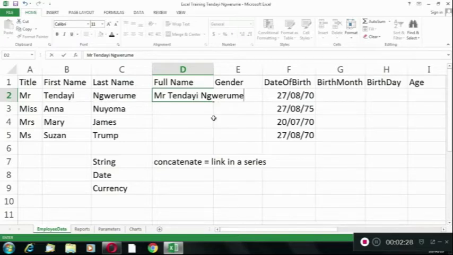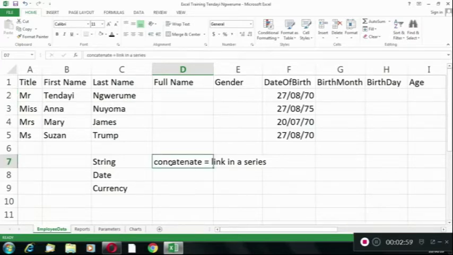There are a lot of functions that you can use with concatenate so that you can come up with even sentences, even letters. That is how, for example, you can create standard letters that say, "Dear Mr. Ngwerume, your loan of so much has been approved." You are simply concatenating or combining strings in a series. So we are going to take this step by step, from the simplest form until I show you some more complicated forms of this concatenate.